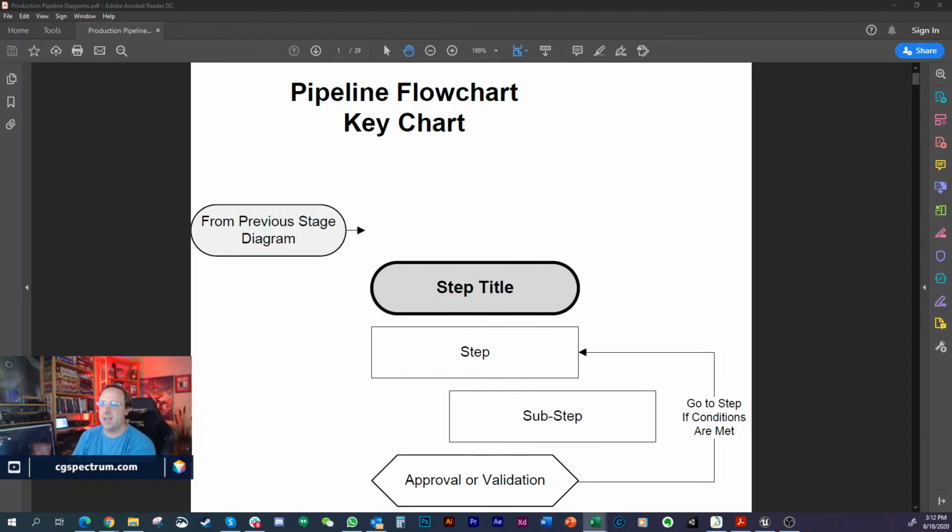So I created a key first, just to get a sense for what the different steps are, what the shapes are, and what they're supposed to mean. Meaning there's a title, there are different steps and sub steps, and then these shapes here were designed for approvals or things that had to be validated. And if they failed, they could go back. So this is a very typical flow chart, right?